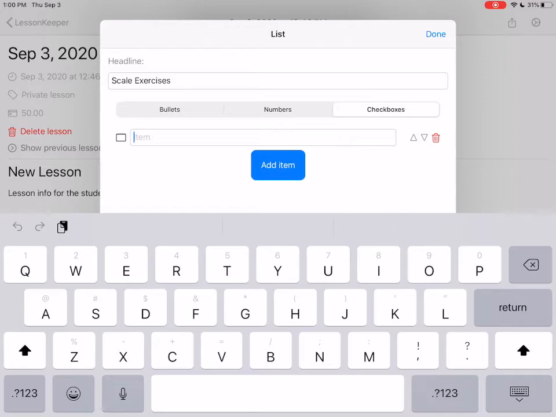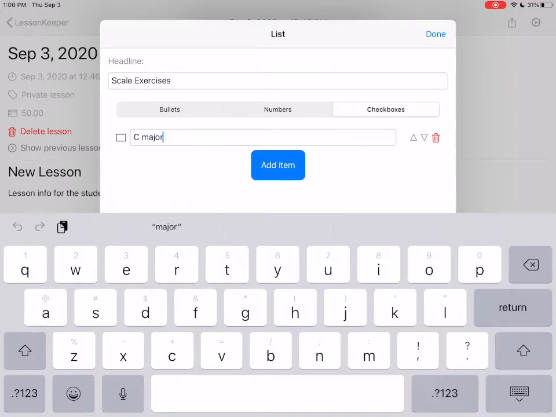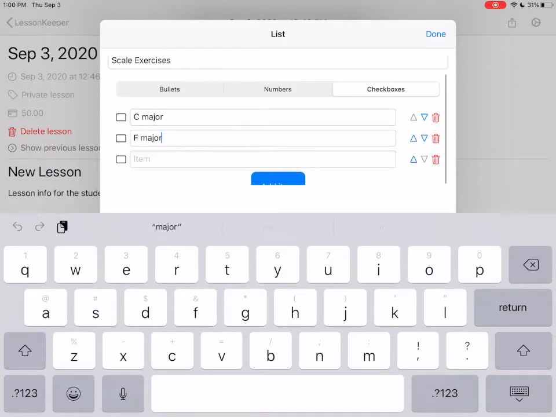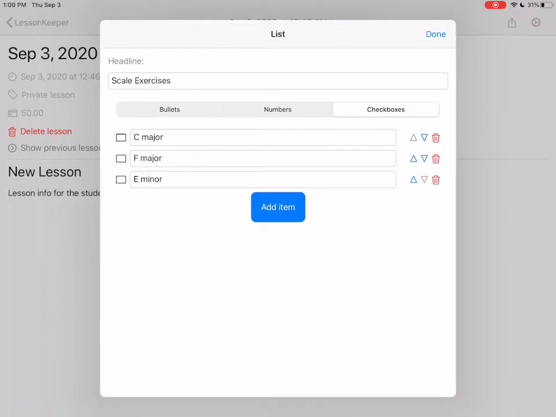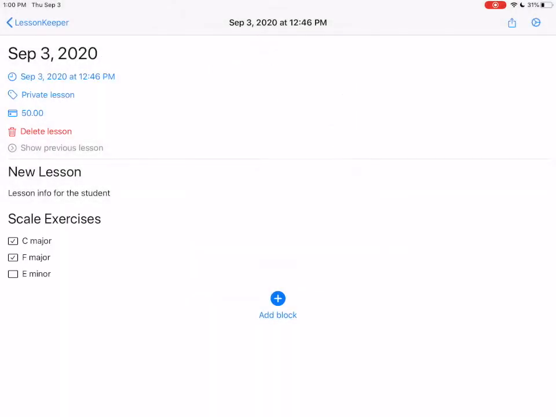And we'll say C major and F major and E minor. And maybe the student has already done C and F, so I can check those off and they can see that they still need some work on E minor. So as soon as I do that, the list gets embedded in the lesson with the same checks that I made in the editor.